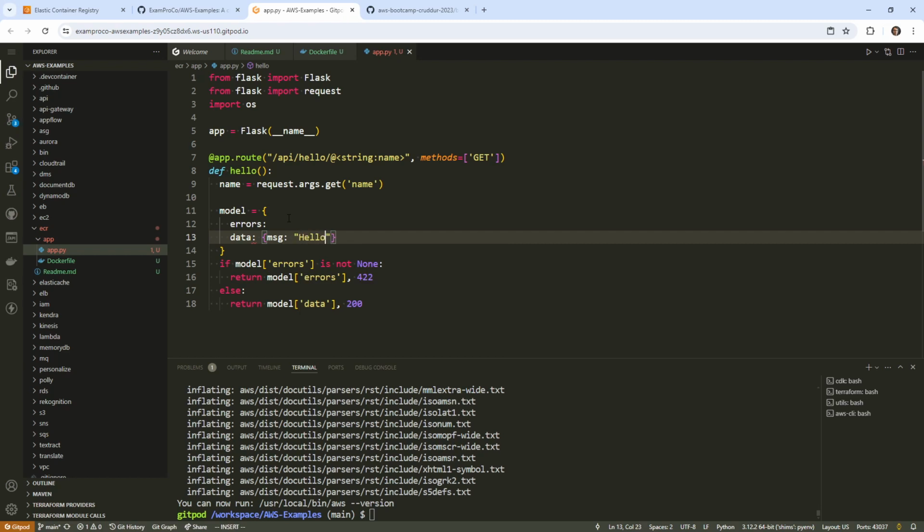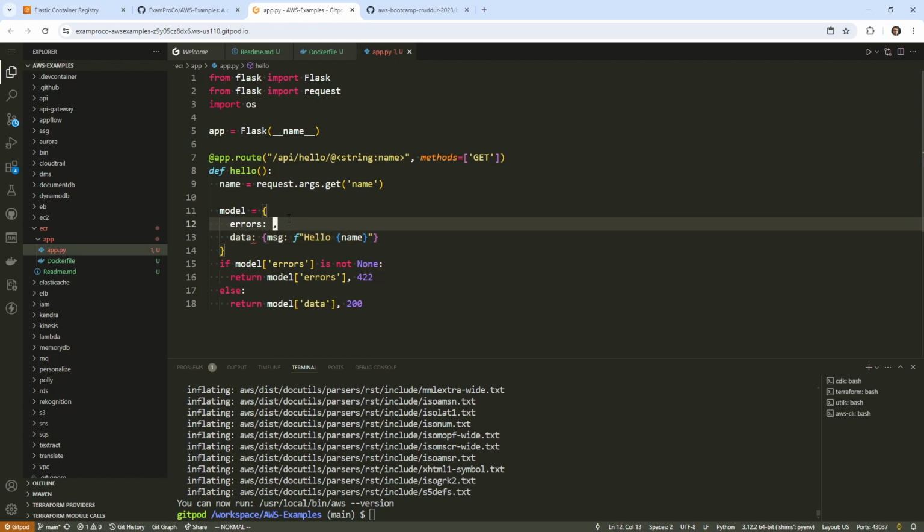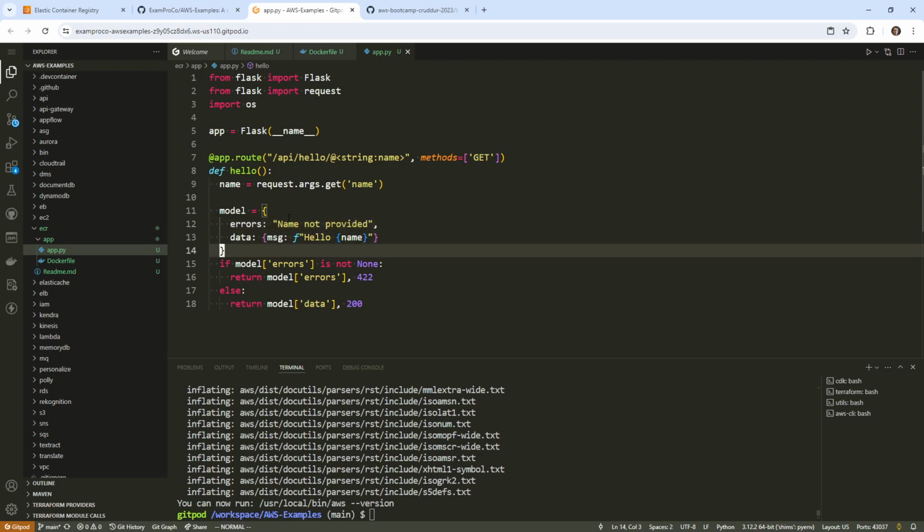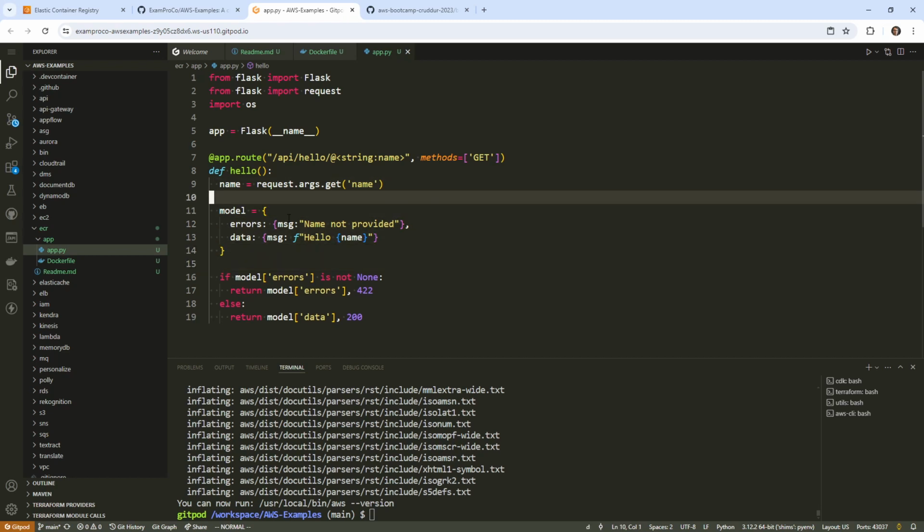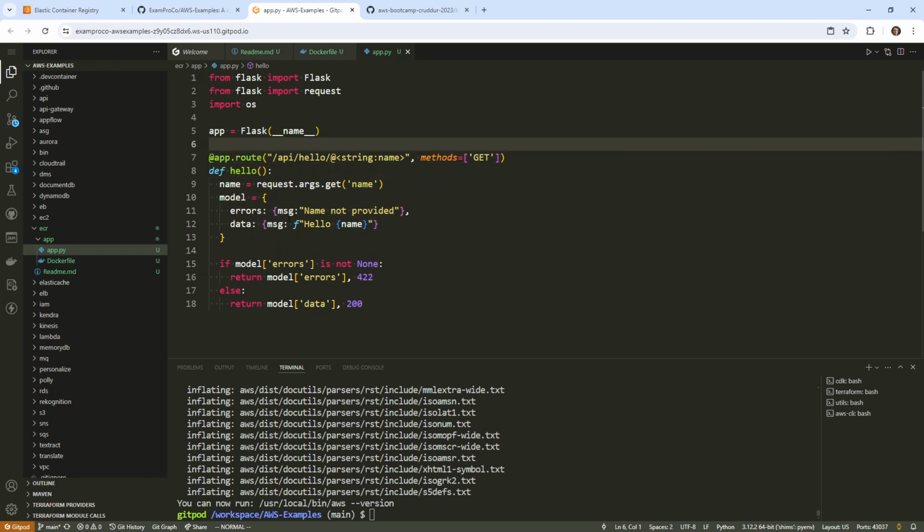Hello. I'm trying to remember how to do interpolation. I think it's like this. Hello, and then we'll put our name. It'll just say invalid, name not provided. We'll say name not provided. So in the case that there is no name, we will go ahead and return this. Okay. This looks okay so far.